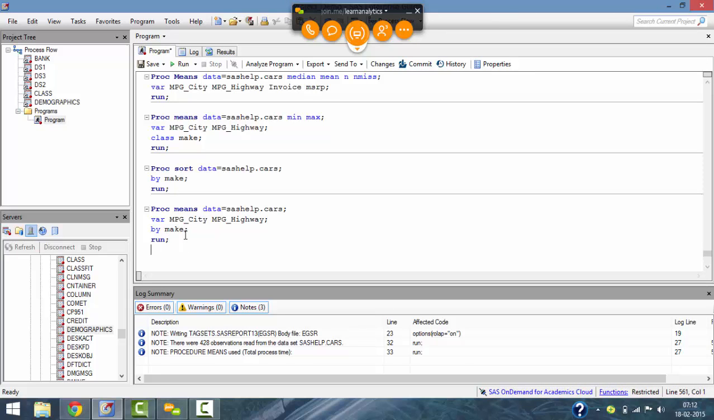Any error like variable class not found? Yeah, you can't do by class, right? You'll have to use it as by make or class make, the way we are using it here. You can't use it as by class because class is a statement here.